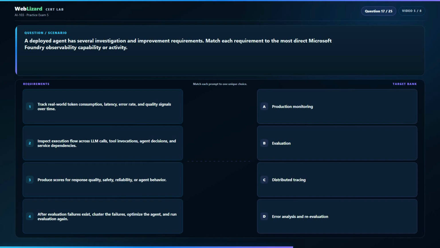4. After evaluation failures exist, cluster the failures, optimize the agent, and run evaluation again. Available targets: A. Production monitoring, B. Evaluation, C. Distributed tracing, D. Error analysis and reevaluation. Lock in your answer.